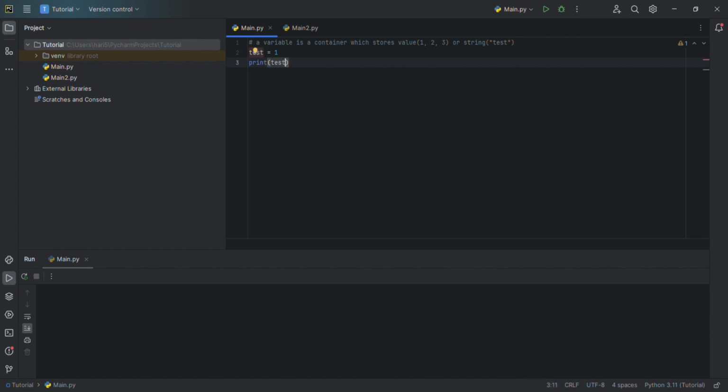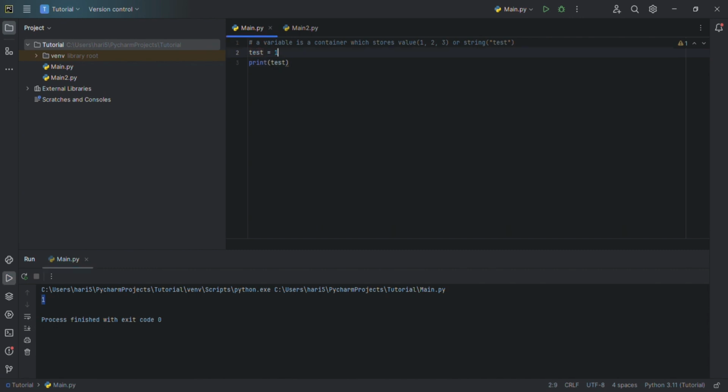Note, you should not use double quotes like these, because it's just going to print the word test, since that's a string. To print the variable, you just write test. That's it. Now if you run this, see, 1 has been successfully stored in the test. Let's go.